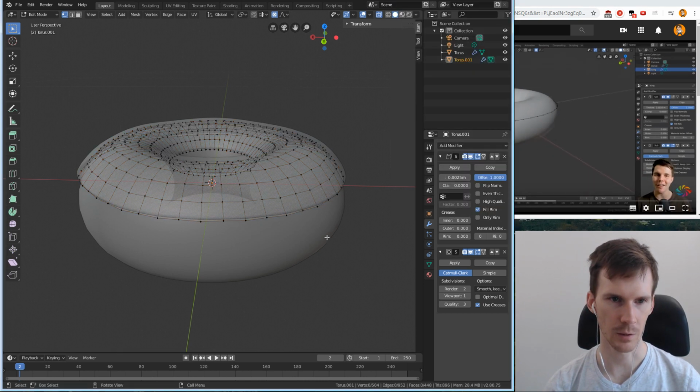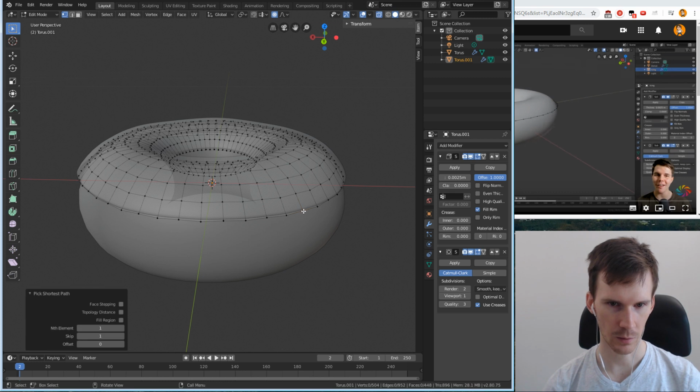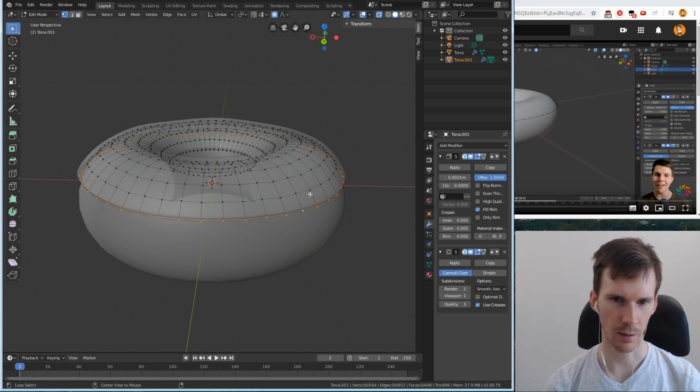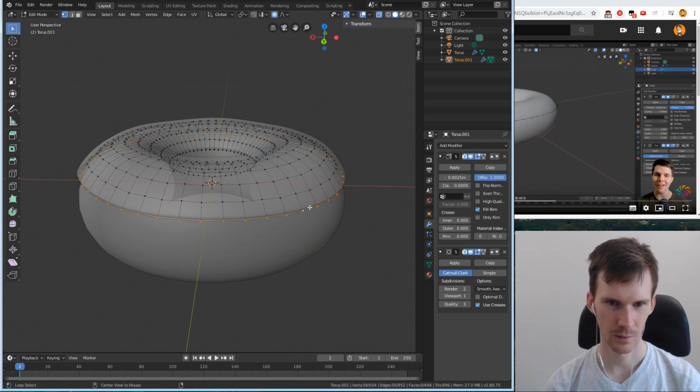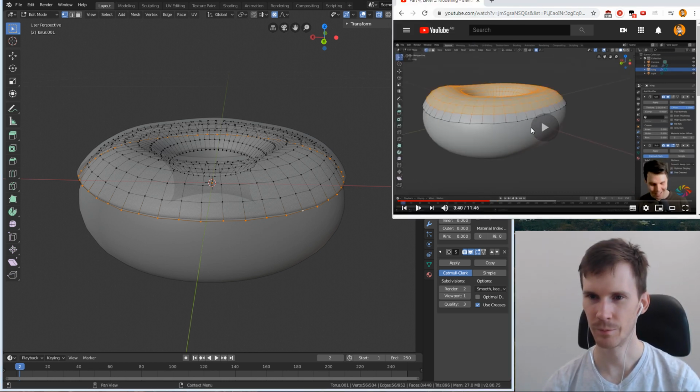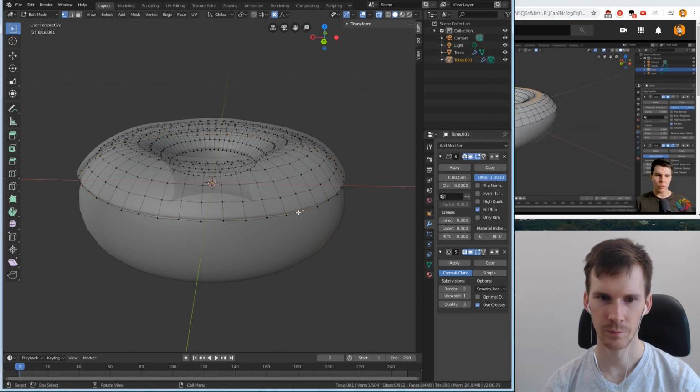Right, let's see if we can get that to work. So we want all of the bottom. Alt click to select that ring. Then we want to invert selection with I. No. Shift I. No. Control I. No. Alt I. Alright, what have I done wrong? Is it like a whole loop like that as well? When it's just a whole edge, right?